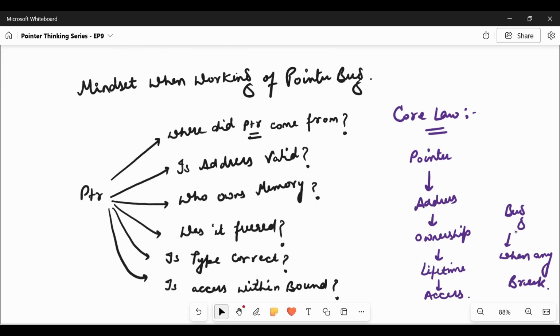Mindset when we are working on pointer bugs. Whenever you see a pointer, just ask a few questions to yourself. Where did the pointer come from? Is the address you are working on valid or not? Who owns the memory? Was the memory freed? Is the data type correct, or is the access within bounds? So the core law here is that a pointer points to some address. So is the address within the ownership, what is the lifetime of that address, and is the access valid or not?